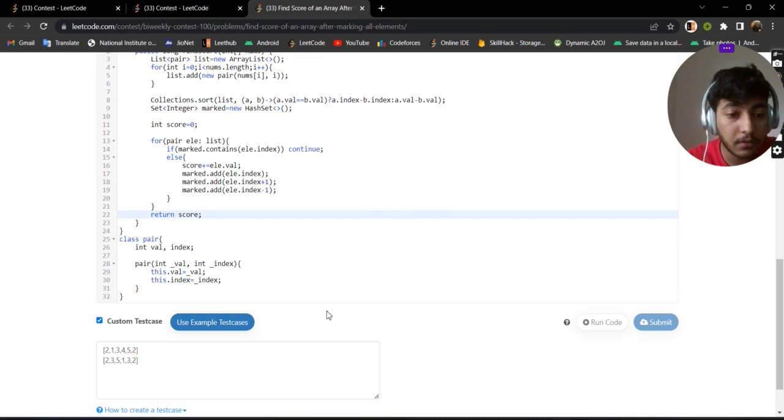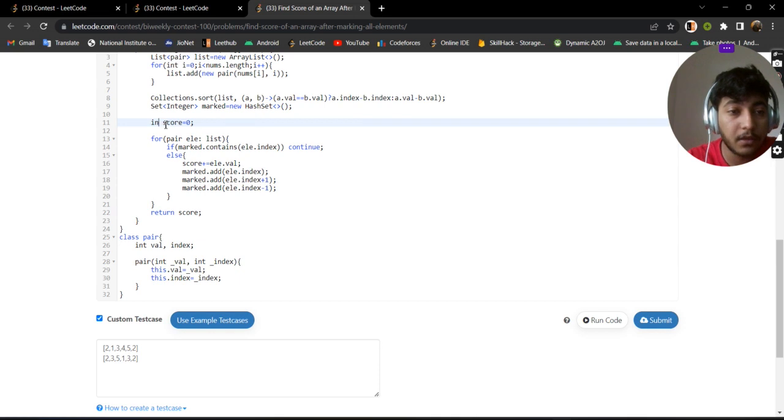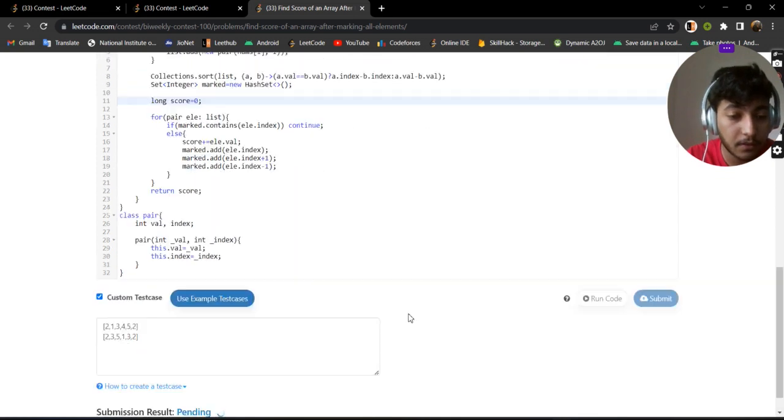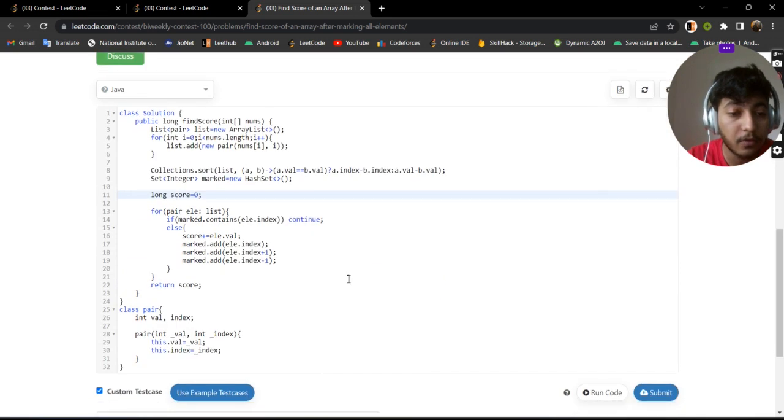Okay, so this is giving an error because we need to use long for our score. Now if you submit, I think it should work. Yes, it's accepted, guys. So this is the code once again.